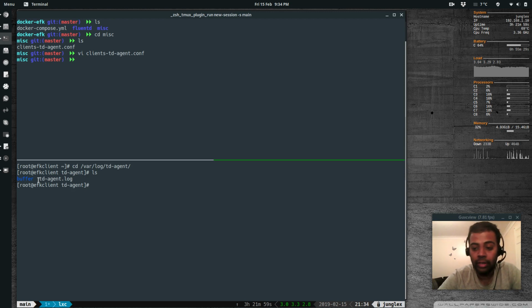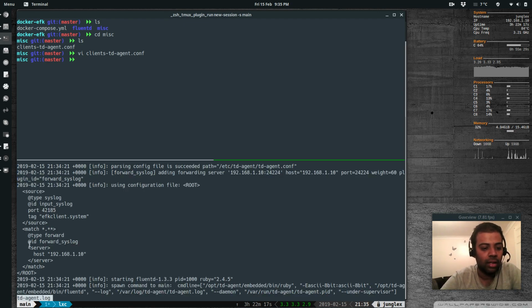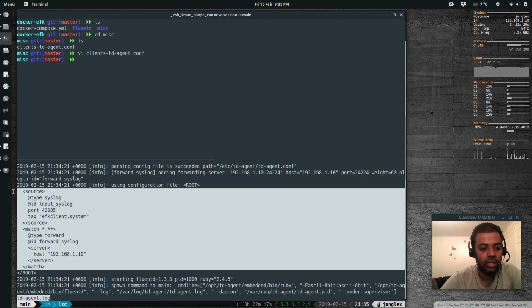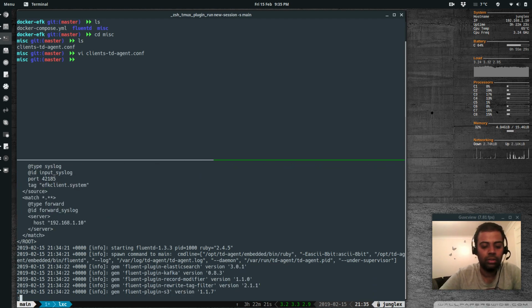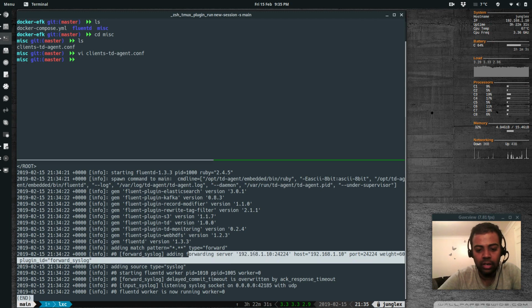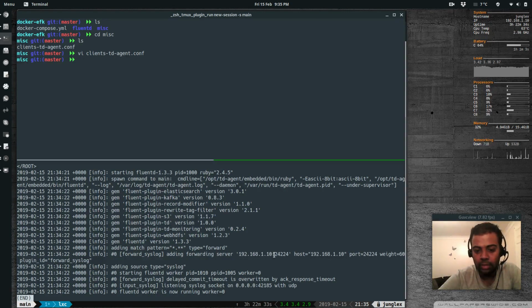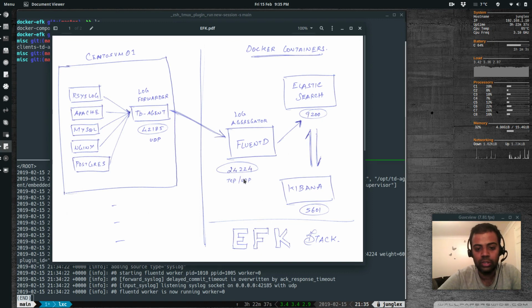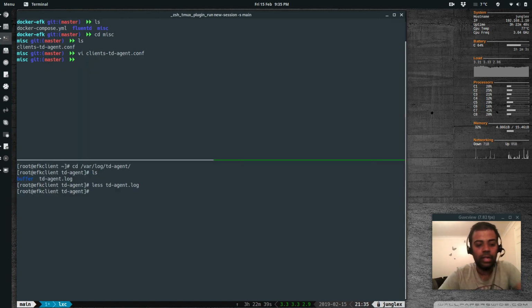When the log aggregators are not available, it's going to buffer the data that it receives from various sources, and when the Fluentd server becomes available, it will flush its buffer and send all the logs to the aggregator. Okay, td-agent.log, and that's the configuration that we created. The Fluentd worker is now running, no problem. You can see here the forwarding server is the IP address of the Fluentd server, and the port is 24224. Okay, the agent is running.